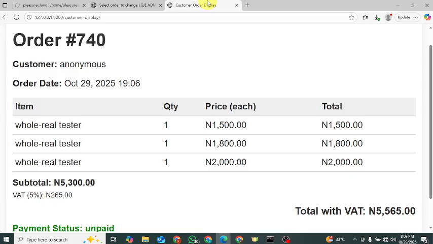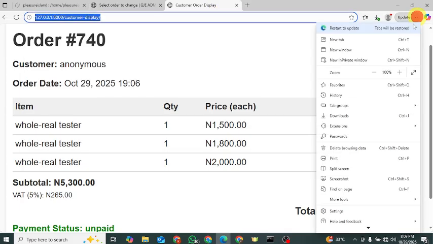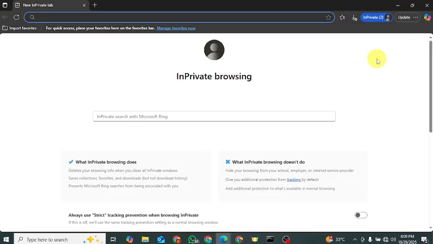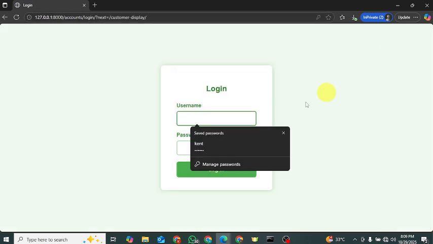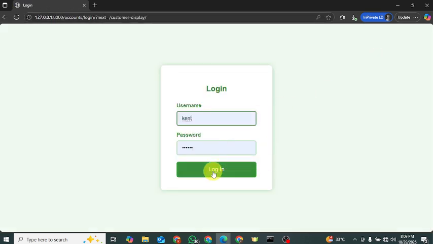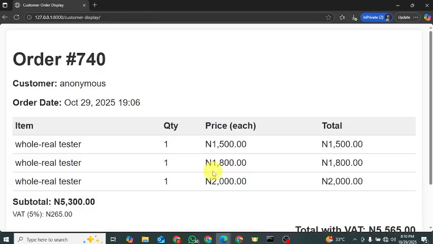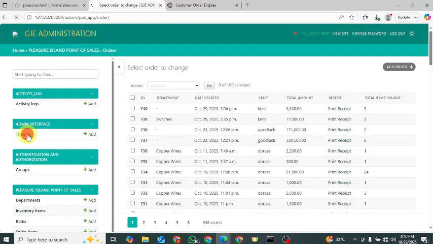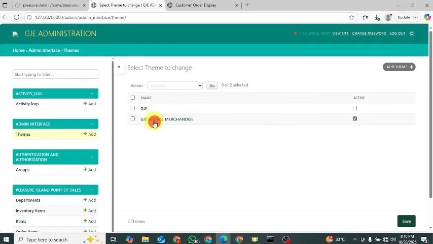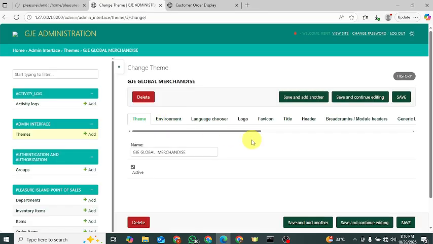So in a case where you have 3 points of sale in a company, whenever I enter this page newly, let me show you from a new window. Whenever I enter this page newly, it will ask me for my credentials. I will use the same credentials that I use in logging in my terminal, and once I click enter, it will take me to my own customer display screen. So there is no mix-up. If we have 3 terminals, each of those 3 terminals will have their own separate customer display screen. Moving over to themes, this is where we can customize our application.